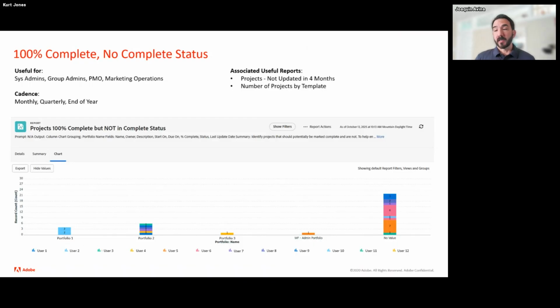People leverage customized cells, bringing something to the highlight from a color perspective so that they can see it right away. If there's missing information, maybe that cell turns red, those kinds of things. So you'll want to finesse it and make it your own as you build it out. But this one, again, is that 100% complete, no complete status.